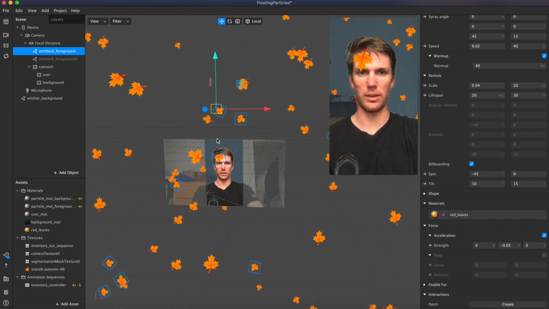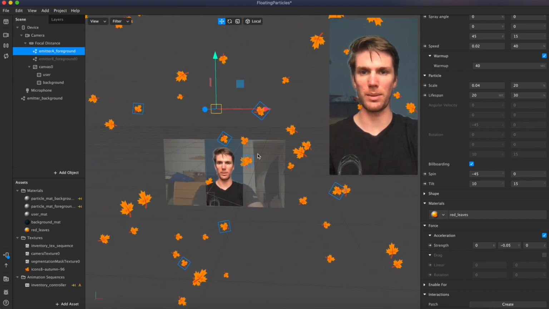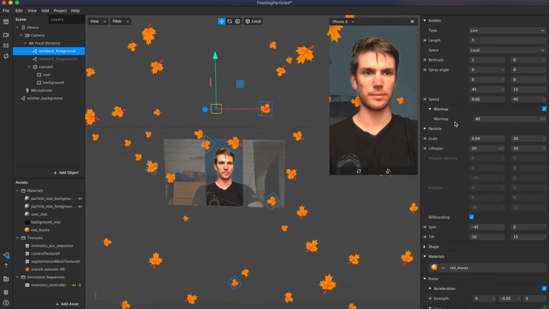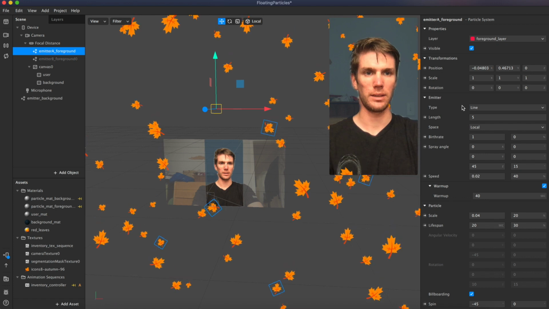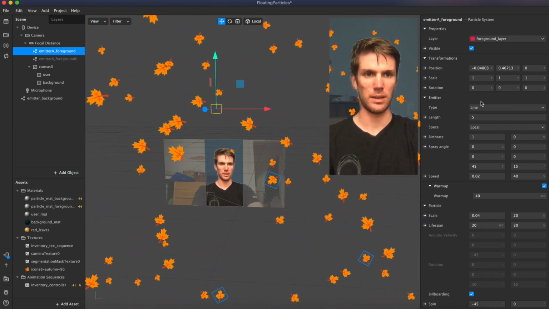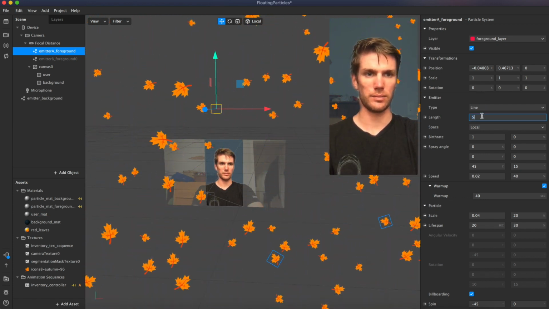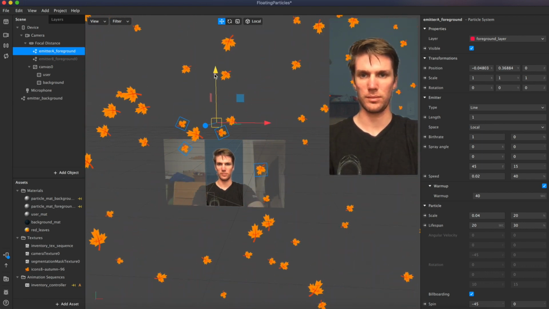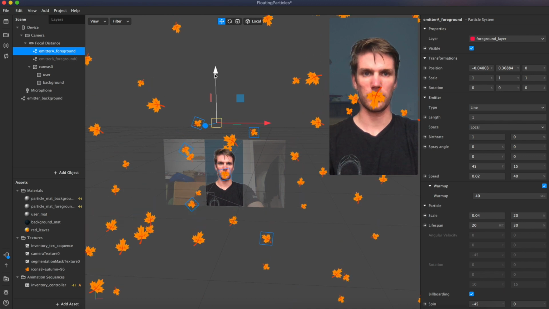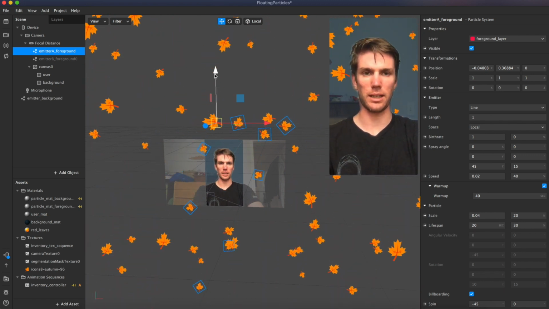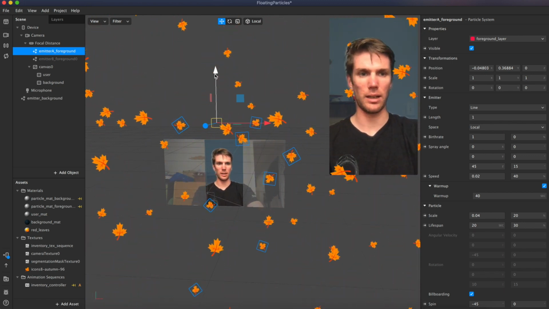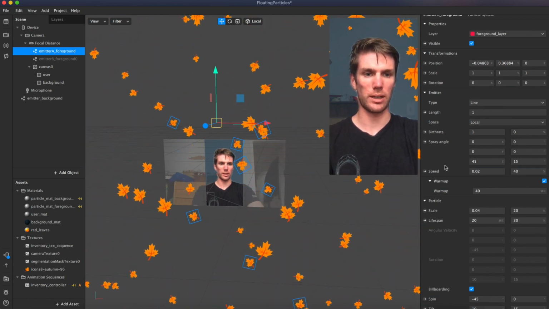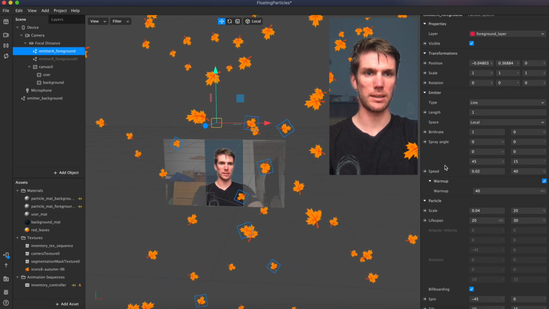All right, here we go. There's one. The leaf just fell in front of my face. That's nice. That's what I want. There's another one. All right, I'm checking it out. Looks pretty good. I do want them to be spawning a little bit quicker. I think that would be nice.